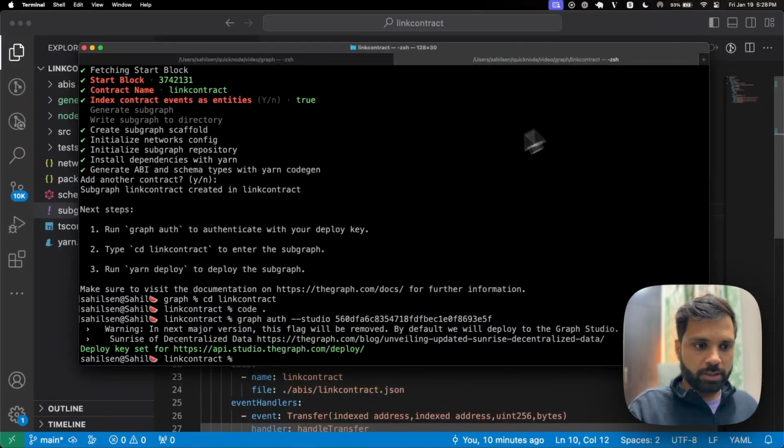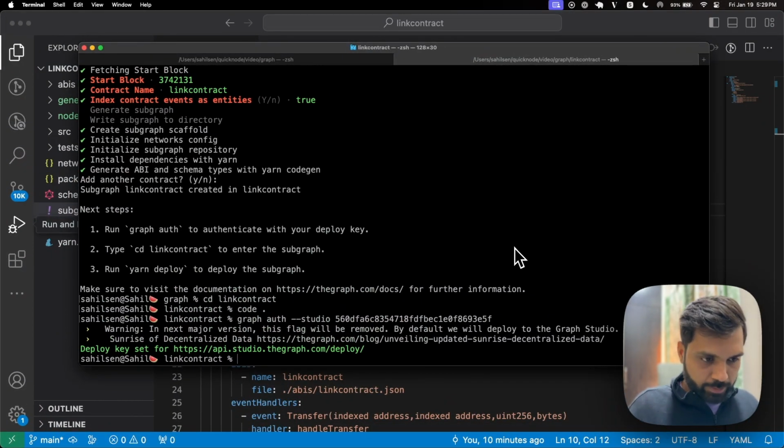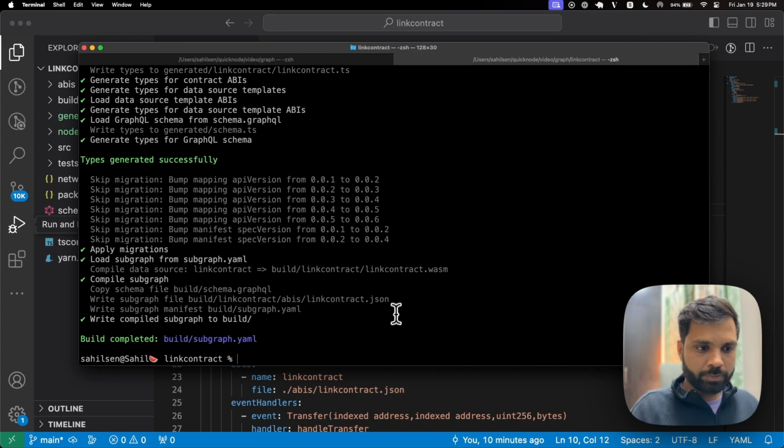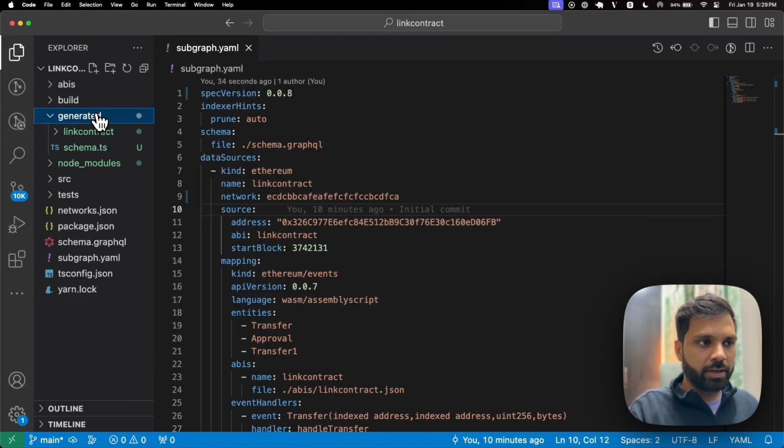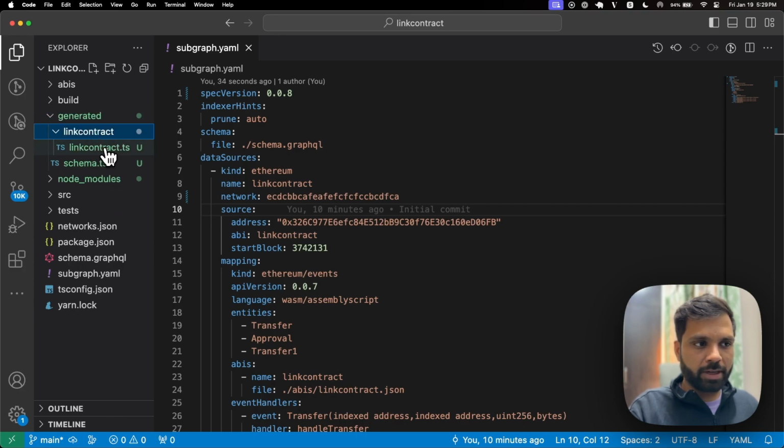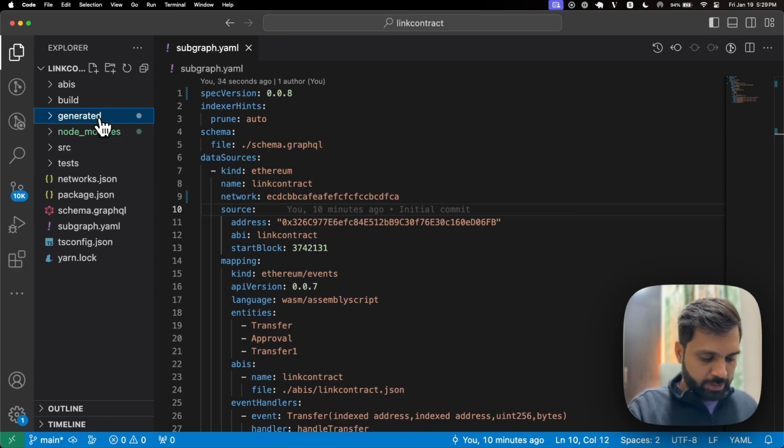Now let's go back to our terminal and create a script for deploying our subgraph and build the subgraph. So for that, we'll do graph codegen and graph build. As you can see, once it's compiled and built, you will see a new directory created under generated and a new script created under that directory. This will help us to deploy our subgraph.